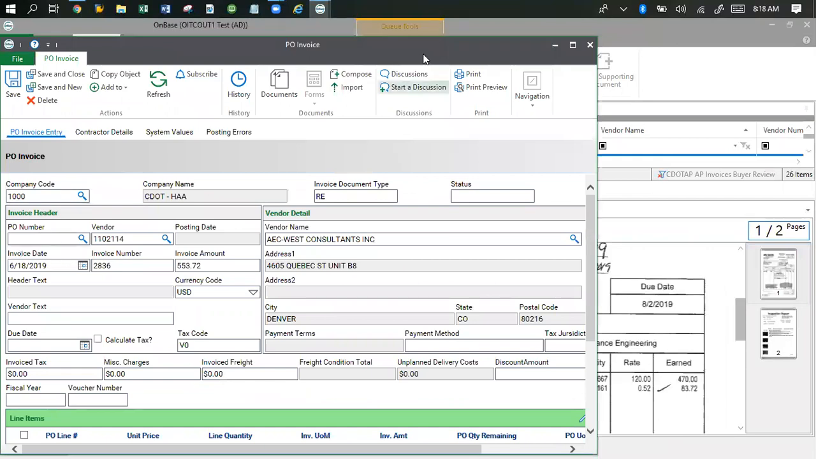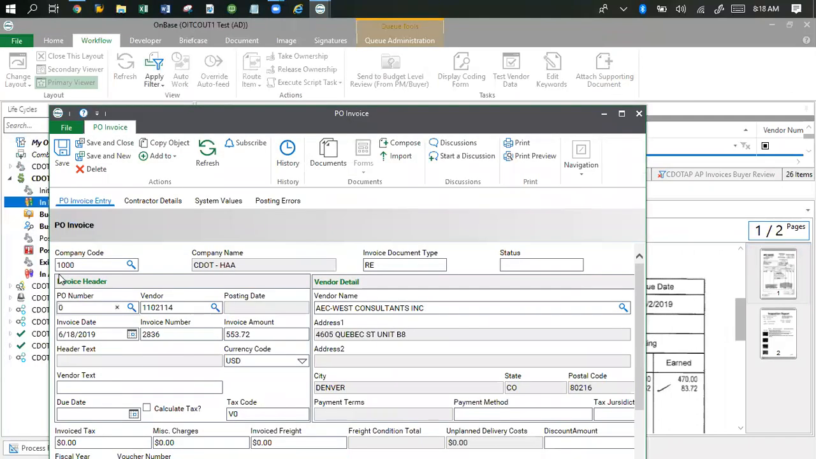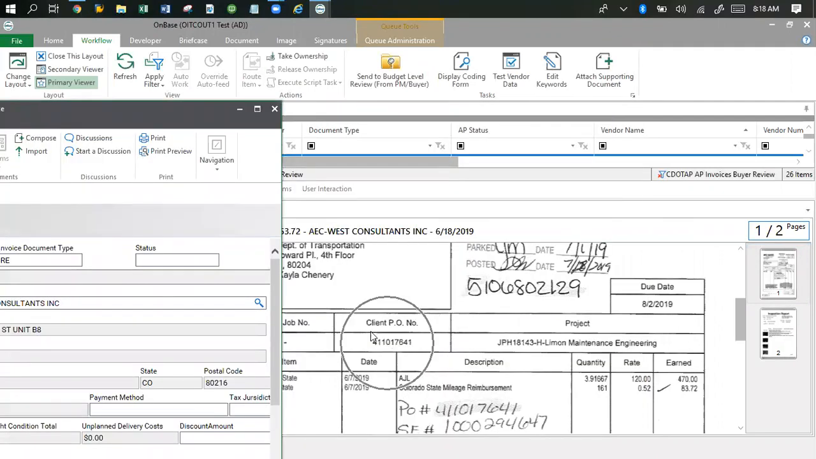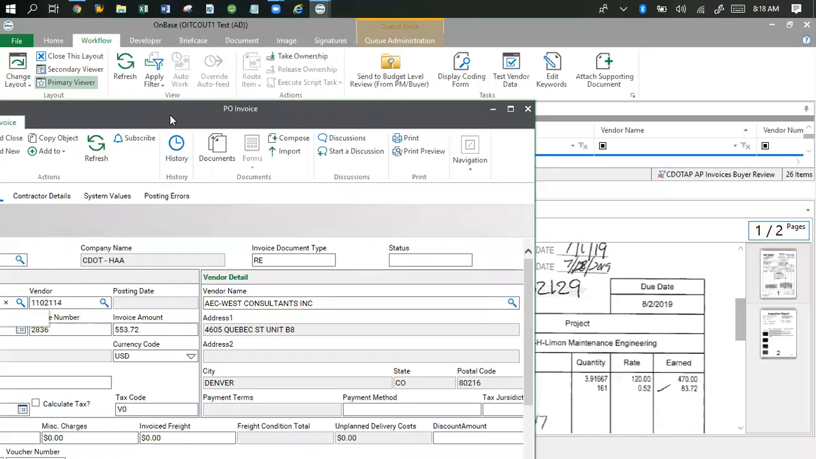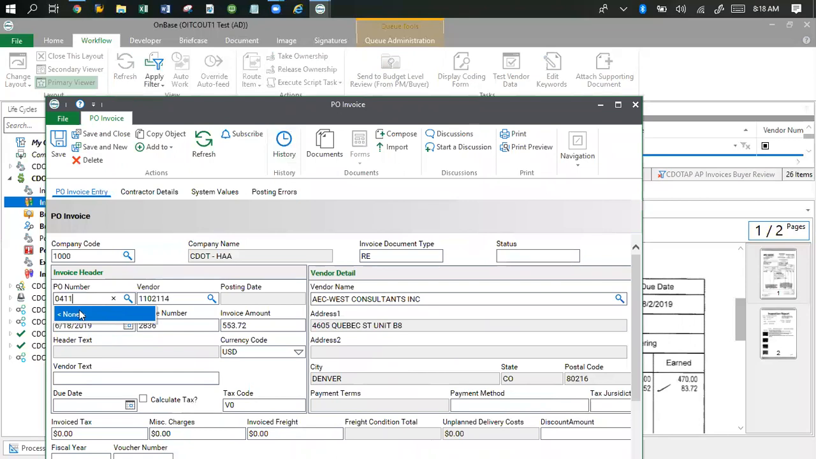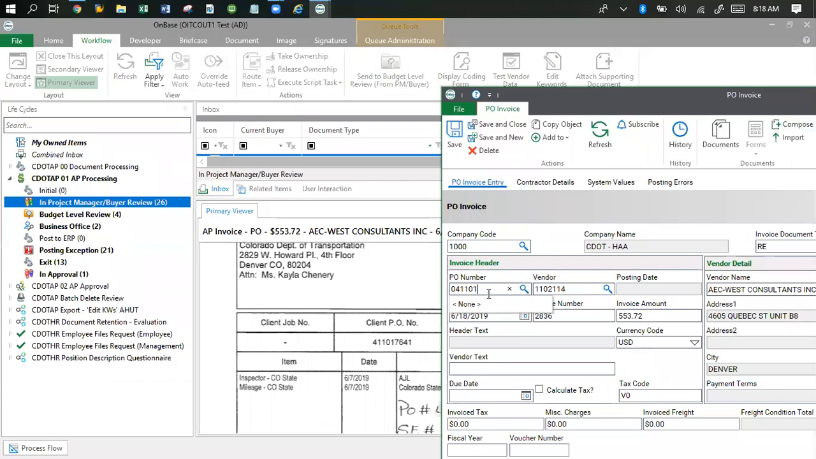We have to make sure that we start our PO numbers with 0 in OnBase. So we're going to start with 0411, and I'm getting that invoice number from right here. Okay, so 0411, and then we're going to go with 01, and I'm going to drag it this way because I can see it better, and then you can see it too. 017641, and we'll just hit enter, and we got it.